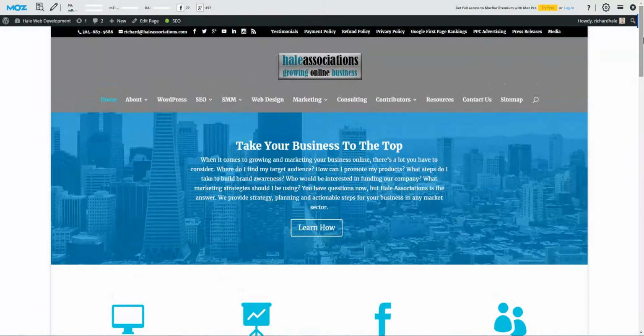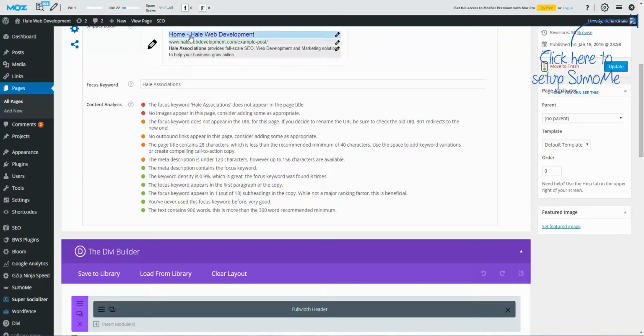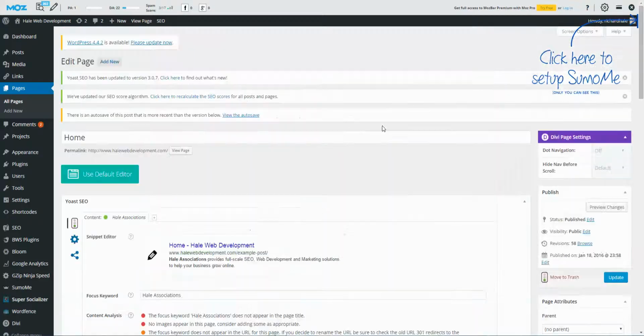So what we're going to do now, all this is built with the Divi Page Builder, every bit of it. So let's go take a look and see exactly how it's done. So as you can see, this is your basic area. For those of you that know WordPress, right here is where you edit your pages, your posts. It's more or less the same exact way.